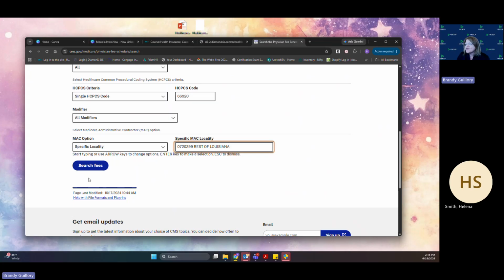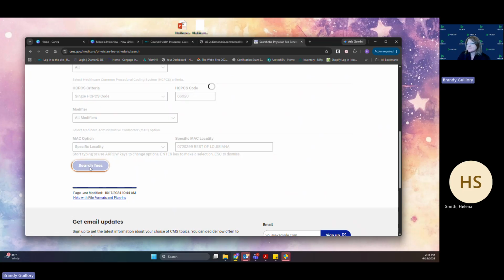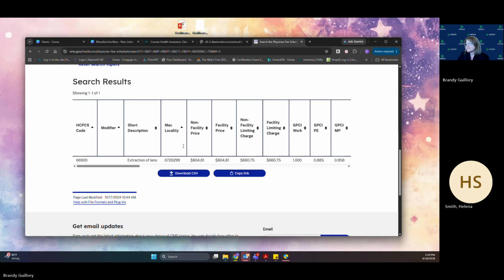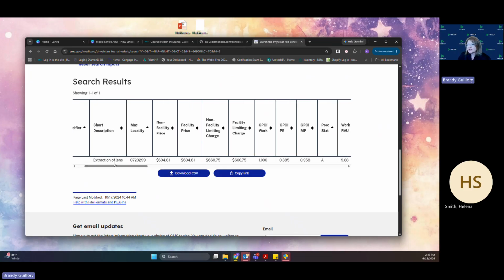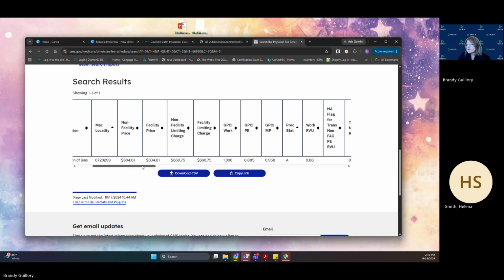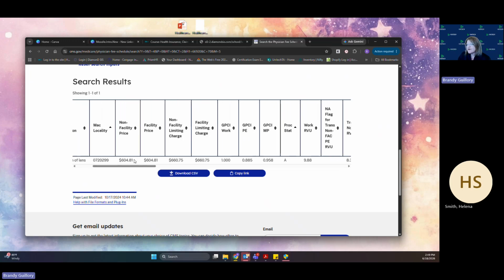Okay. So we are going to search fees. We've got our code in there, all modifiers. We know our MAC locality. So we are going to search fees. Bam. And there it is. We have our code 66920, the short description, the extraction of lens, our MAC locality. Here's our non-facility price, our facility price.